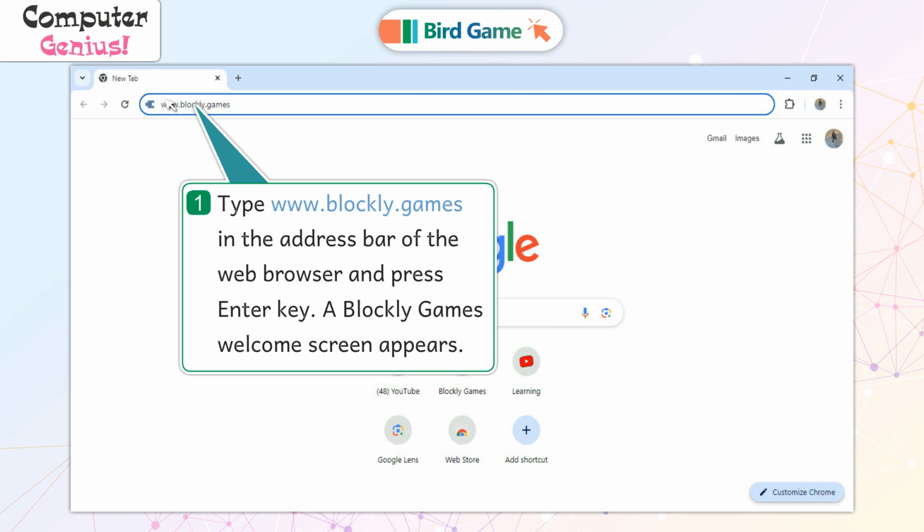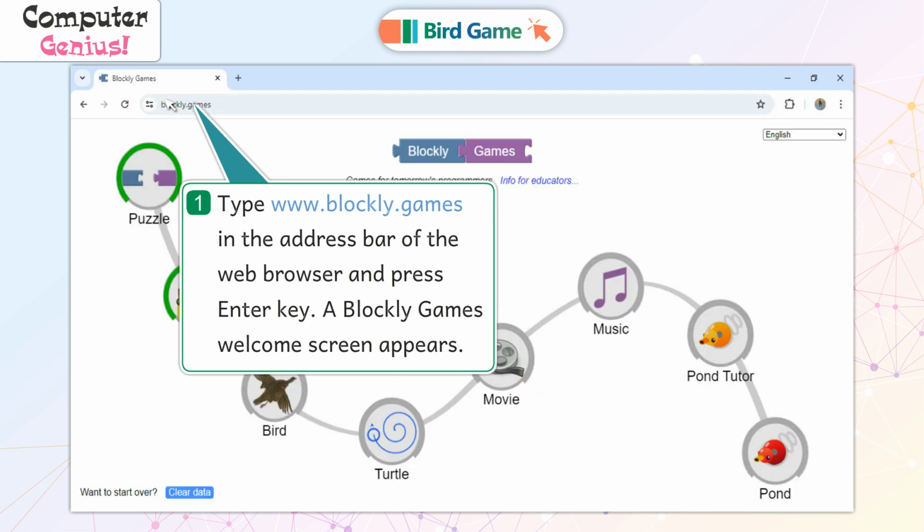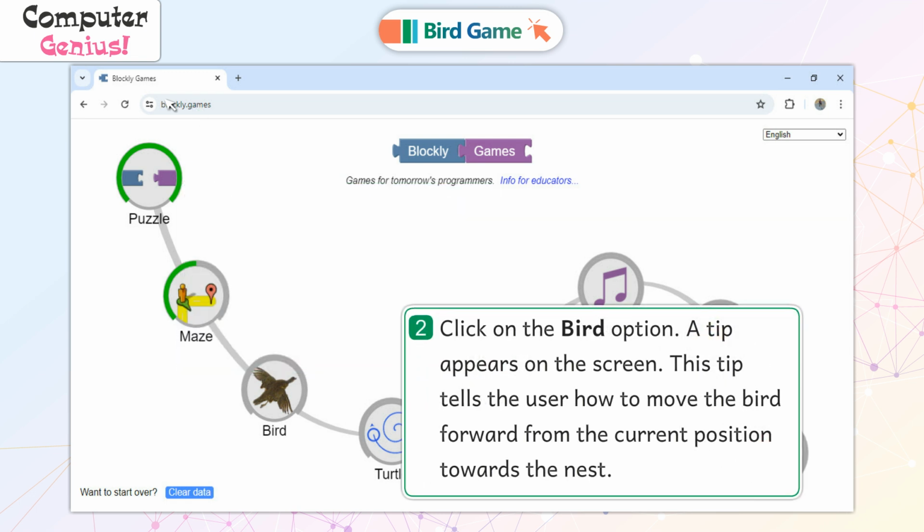Step 1. Type www.blockly.games in the address bar of the web browser and press Enter key. A Blockly Games welcome screen appears. Step 2. Click on the bird option.